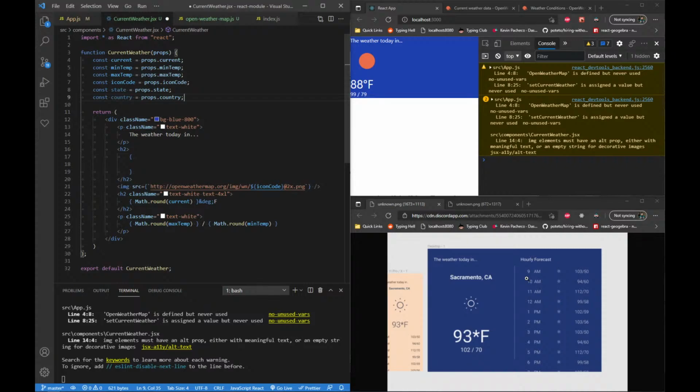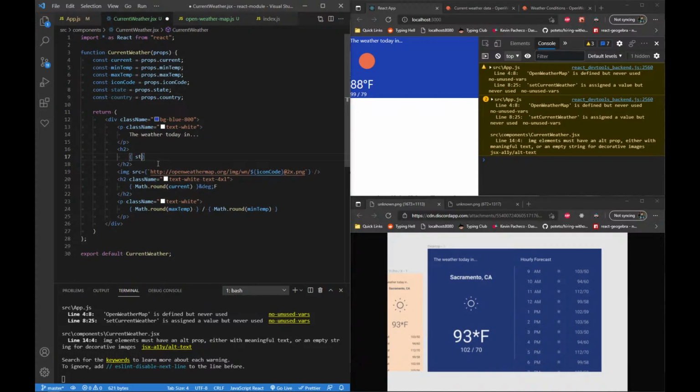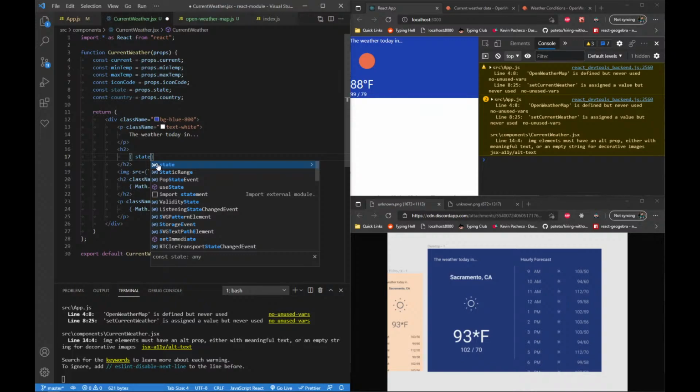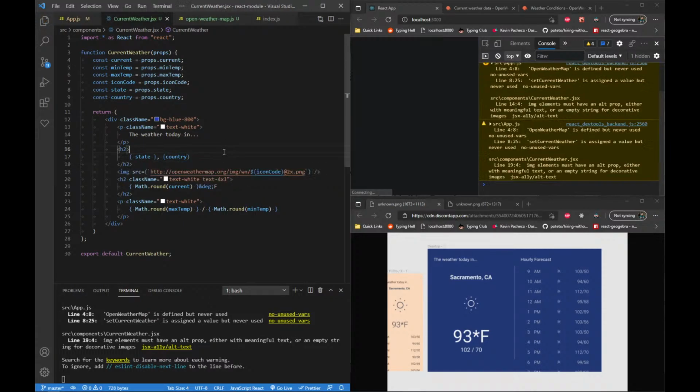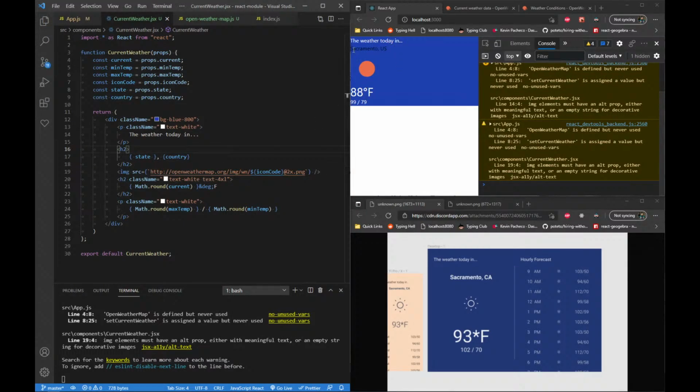Okay, so if we look at the design, it has the state, comma, the country. So let's do that. In here, we're going to do state, comma, and again, we have to inject country. Hit save. So it says the weather today in Sacramento, USA, just like we have here.